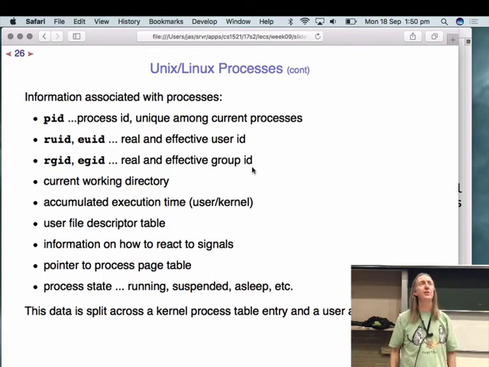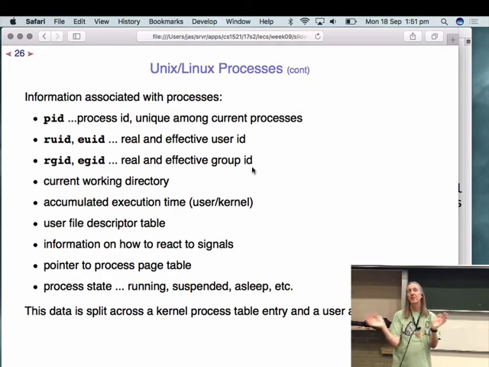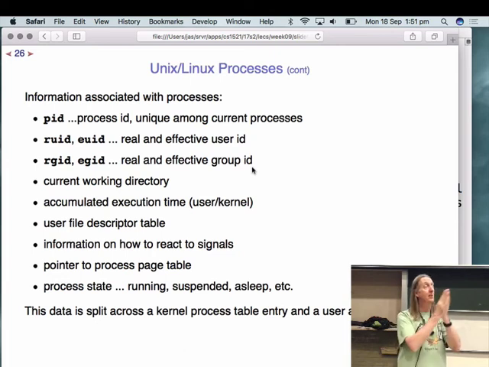There's actually two notions of user ID. There's the user who started the process, which is the real user ID, and there's the user ID which is going to be used to determine the access control stuff, which is the effective user ID. And similarly for groups, you've got the group that the process started in, and you've got the group that is going to be used to control access by group. Current working directory, obviously a process needs to know whereabouts it is, so when you do fopen, if you give a file name, it knows that you're talking relative to this current working directory.